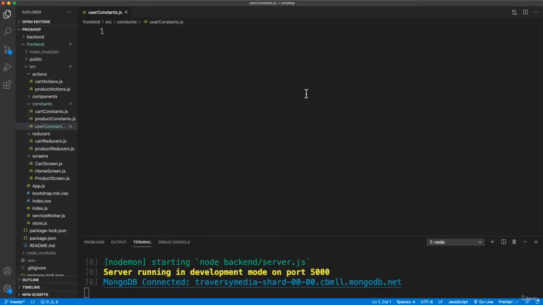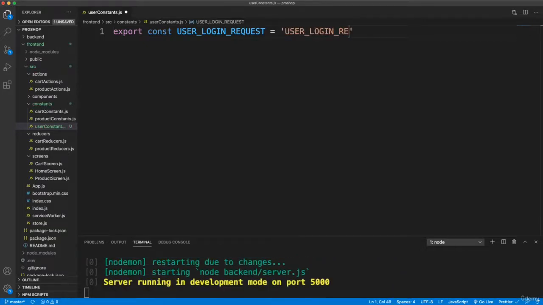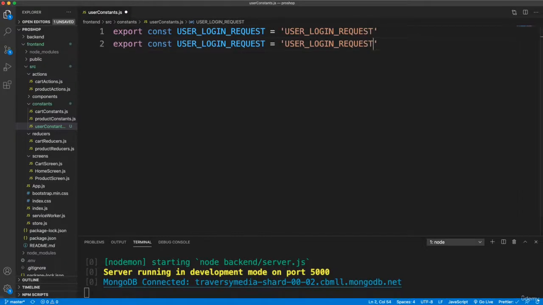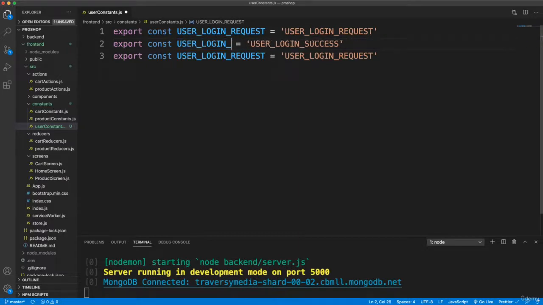And the first batch of constants that we want are to log in, so let's do export const, and we're going to call this USER_LOGIN_REQUEST, and set that to 'USER_LOGIN_REQUEST'. And then I'm just going to copy this down a few times, and this is going to be success. So it's basically the same as making any other type of request. We have request, success, and fail. So this one will be fail.